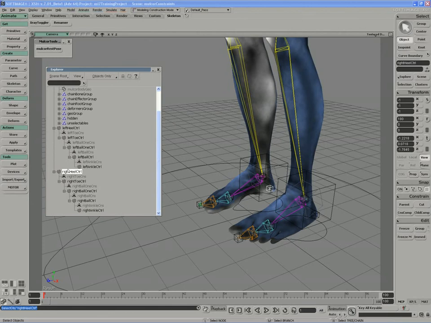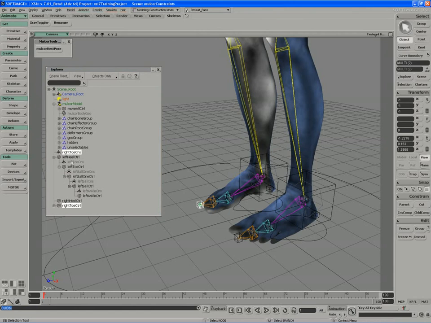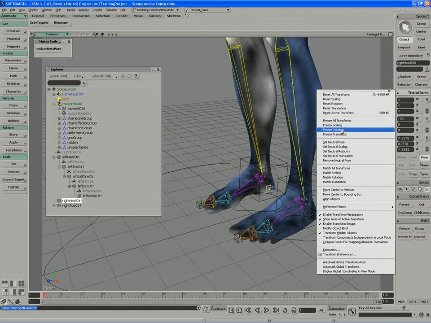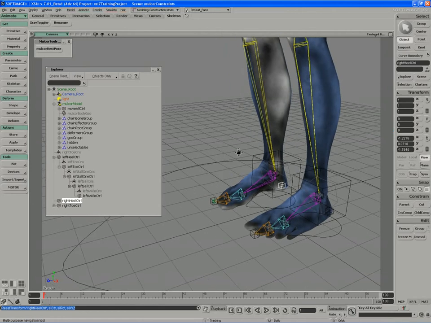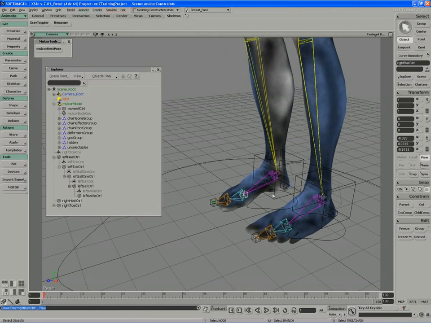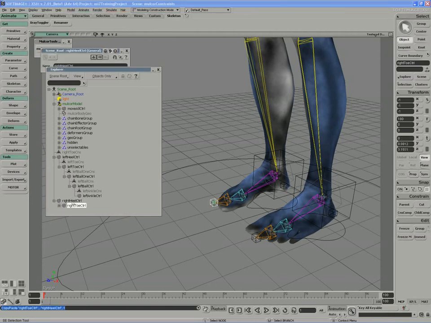The only thing that's a little bit odd about this one here is that the control has a non-zero value, so I can fix that quickly by temporarily cutting the right toe constraint and the right toe control out and just freezing the scaling and the rotation of the heel control, and then I'll pull the right toe control back underneath it again and the right toe constraint.